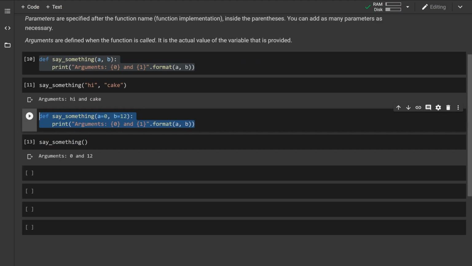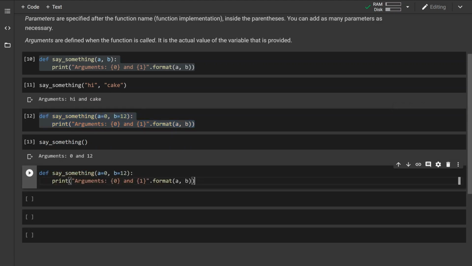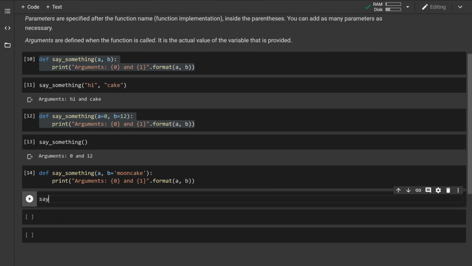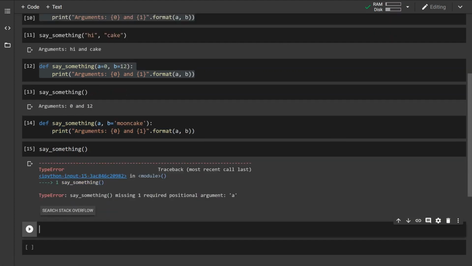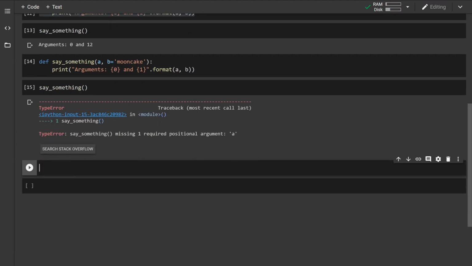You can also play around with this a little. For example, let's say just the B value is going to be using a default value. So let's say here we have mooncake. And let's run this function. And then let's call our function, say something, and let's try not to pass anything just to see what happens. If we run this way, B has a default value, but A has none. So our function say something is missing one required positional argument and even tells which argument this is.